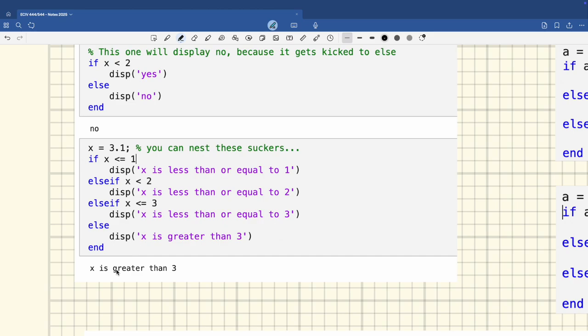So we have to put in these if statements and else if statements, right? So x is equal to 3.1. It goes in and says, well, is x less than 1? Nope. Is x less than 2? Nope. Is x less than 3? Nope. And then it gets kicked out to this one right here, and so it's x is greater than 3 is what it does at that point, right? And so it works this way.